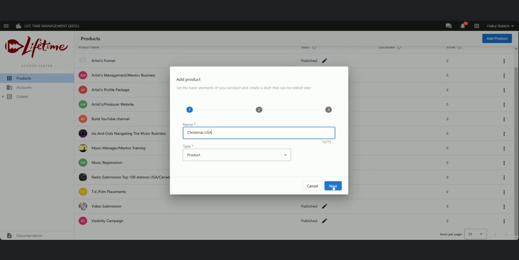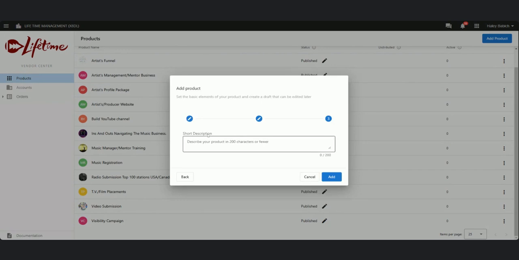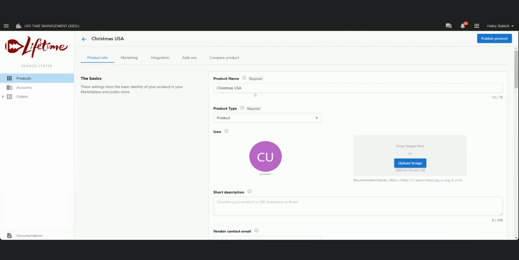And it's a product, and it would be just the one Christmas package that you have. And then we can put whatever icon we want with it, give it a short description, and I'm just going to hit add. We can delete this after because I know it's messy and not what it would actually be called. And then you would build just the product for this Christmas USA package that you have.